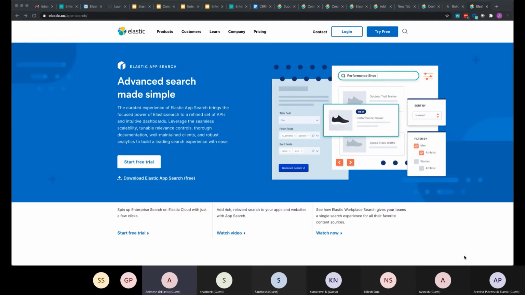Today's workshop is about Elastic App Search and how you can instrument a particular application and leverage App Search to build search. The way we will approach it is we will spin up a small Elasticsearch cluster in Elastic Cloud, and once we do that, set up our Elastic App Search instances.